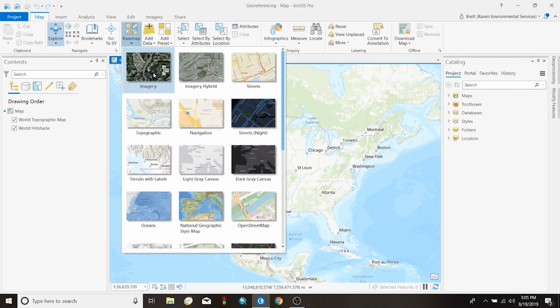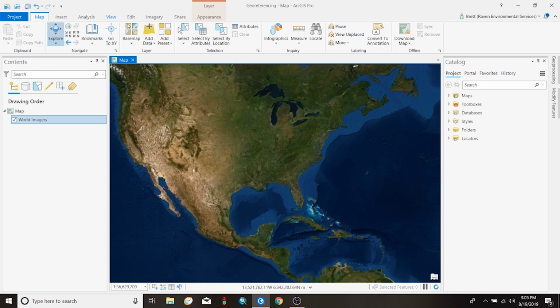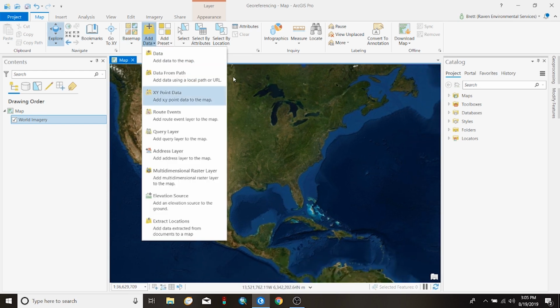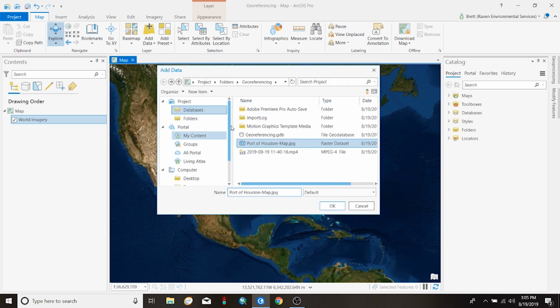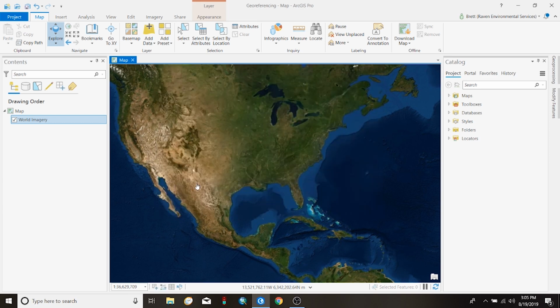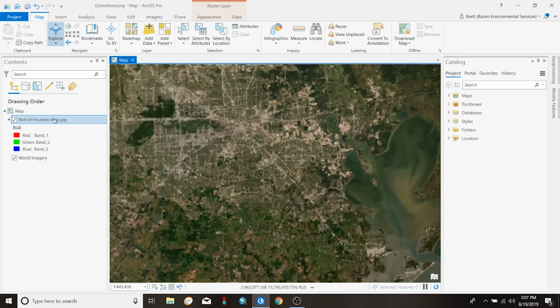Let's go to base maps, select imagery, and go to add data, data. You're just going to want to navigate to wherever your JPEG is that you're trying to georeference. I've got it selected here. Click OK. All right, so I've got my JPEG added here.